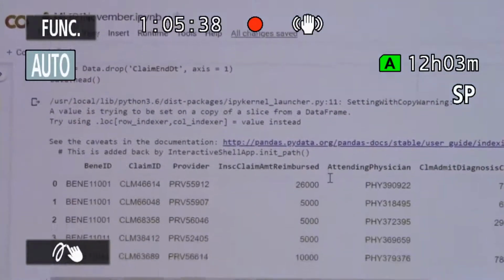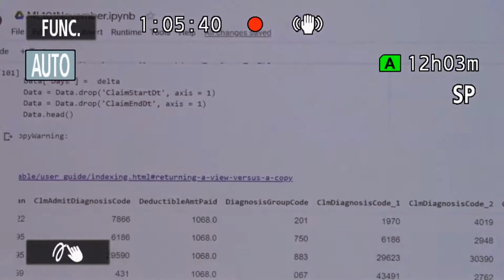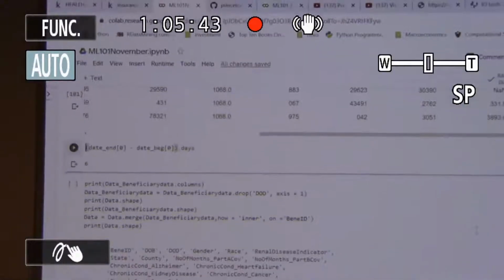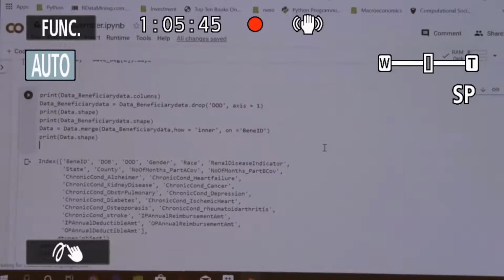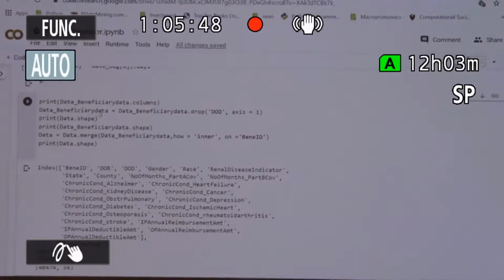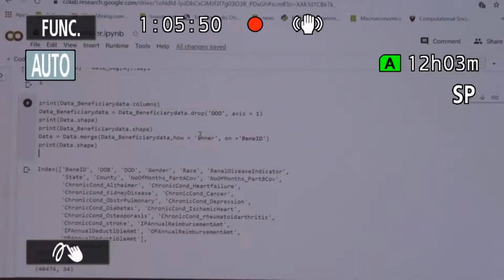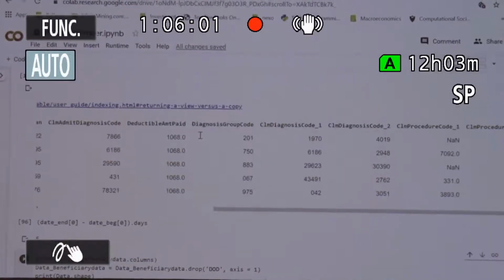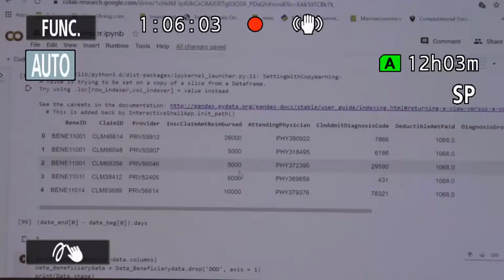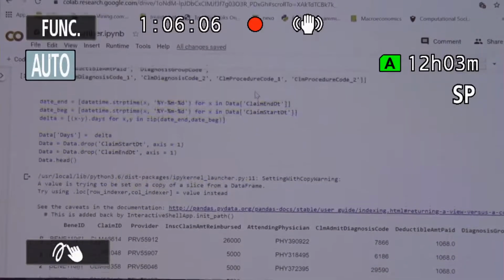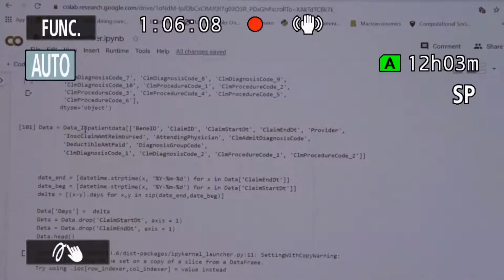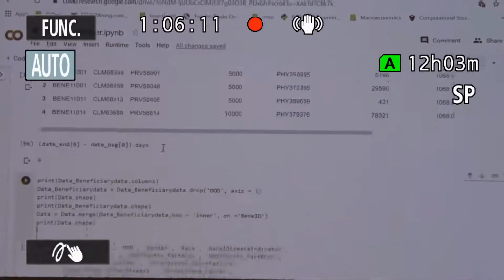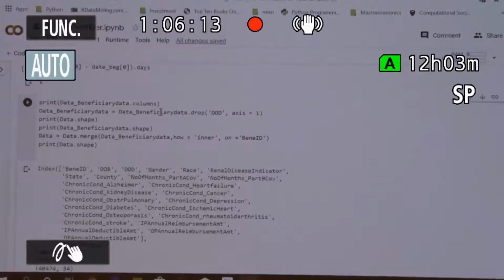Well, we got what we wanted. We have a column called days now. Coming back, because we spent a lot of time on this: we have four databases that we want to put together. We just did the first one, which is data in patients. And now we are going for the second one, which is beneficiary.